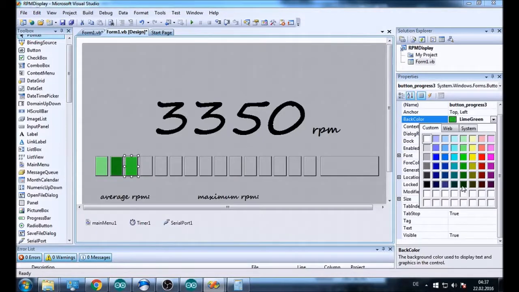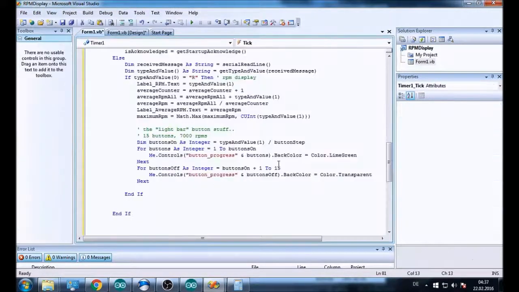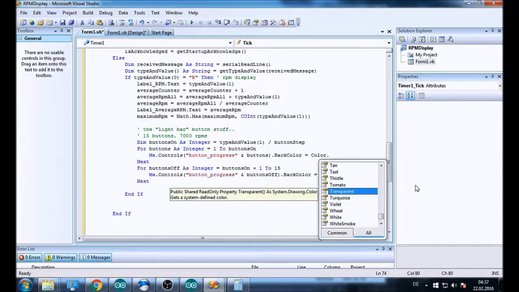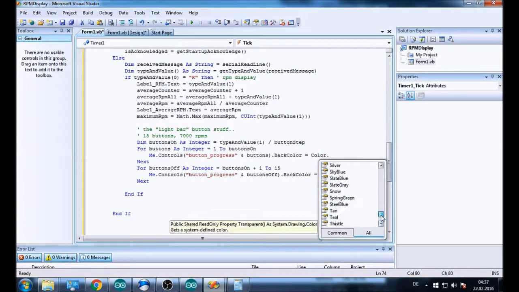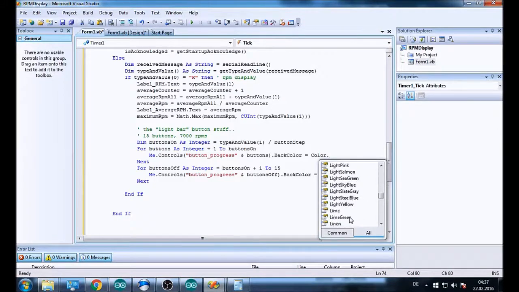It would be very nice if you could use the custom colors, but I don't think that's possible. Color dot... nope. Oh, I can. Oh, that's cool.